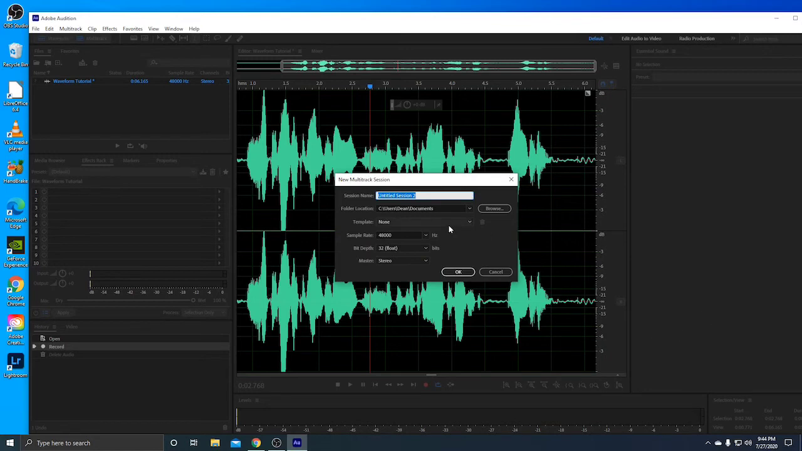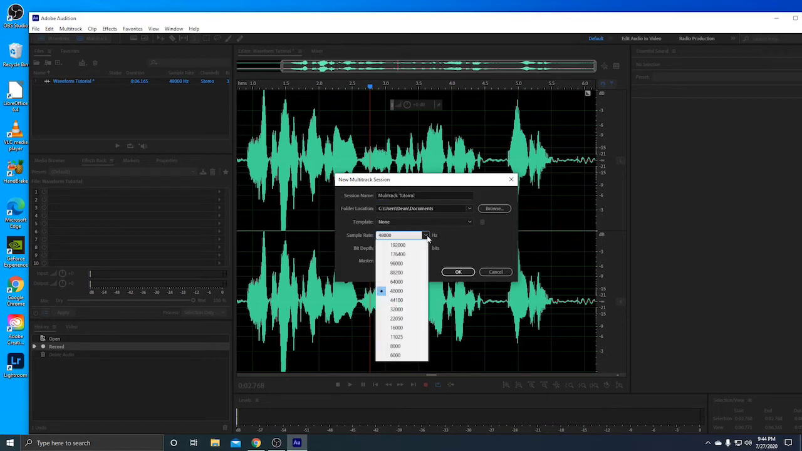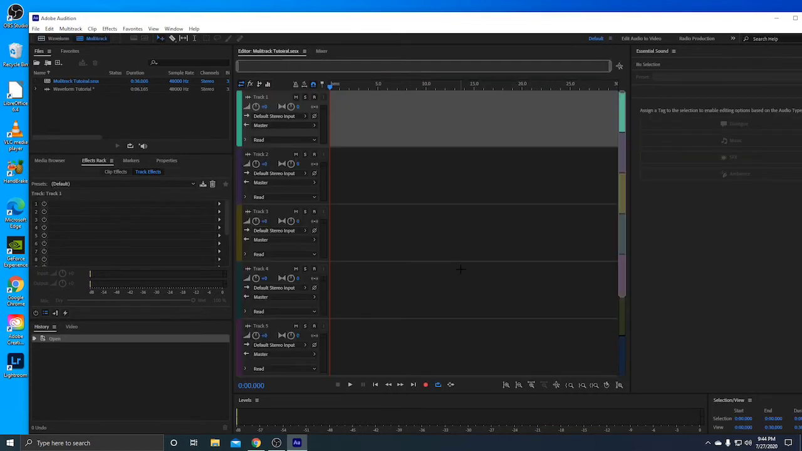So now you got to make a new session for multitrack. And again, let's call this multitrack tutorial. Now you want the folder location, make sure you just keep everything organized, put it in a spot you could find. Template, leave that as none. Again, 48,000, leave that. 32 bit depth, and then master, you could leave it as stereo as well. Press OK.